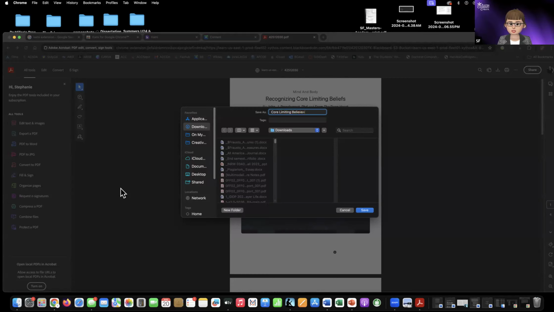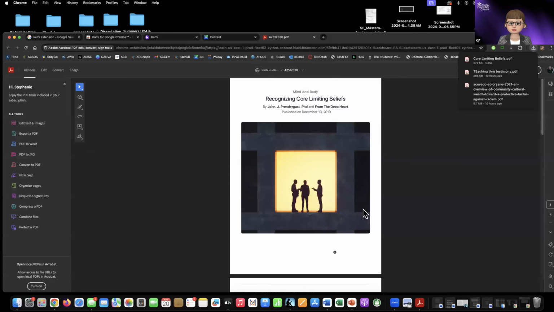And right now it's set to go into downloads, but I want to make sure that I put it on my hard drive, on my desktop, so that I can very easily find it if I need to. So I'm going to change from downloads to my desktop. And I've already given it a name, so I'm just going to click save.